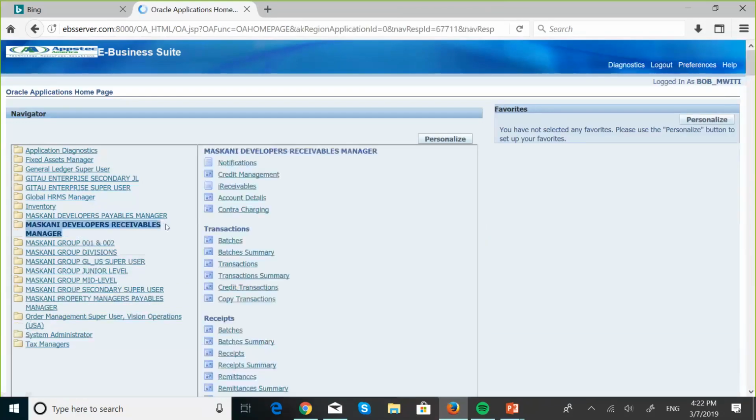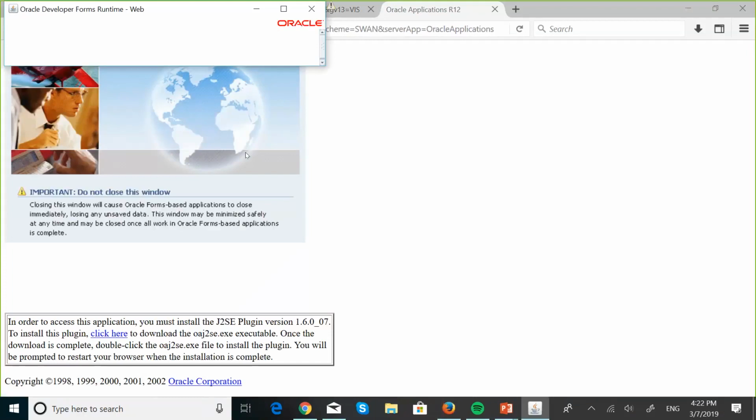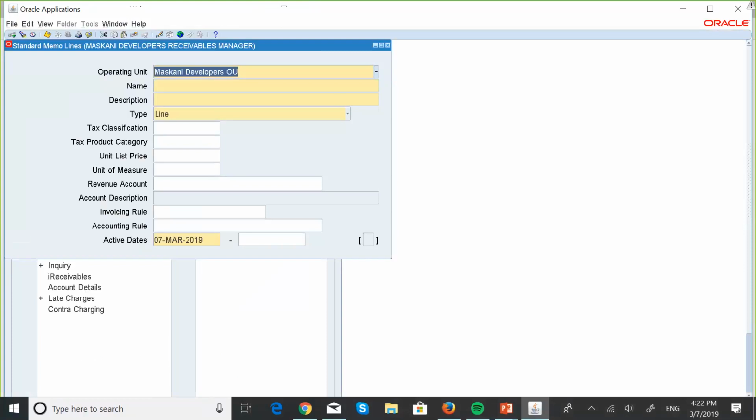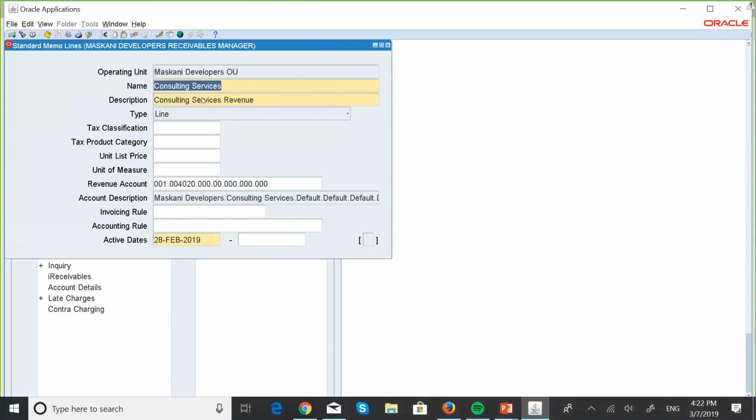So I'll log in as my receivables responsibility, and I'll go to setup, transactions, memo lines. So let me query some of the memo lines that we have created here. Or let me query everything. There shouldn't be too many. So we have this one, Maskani Developers Operating Unit Consulting Services, and this is for consulting services revenue. So we select this, and this is the revenue account that will be used.